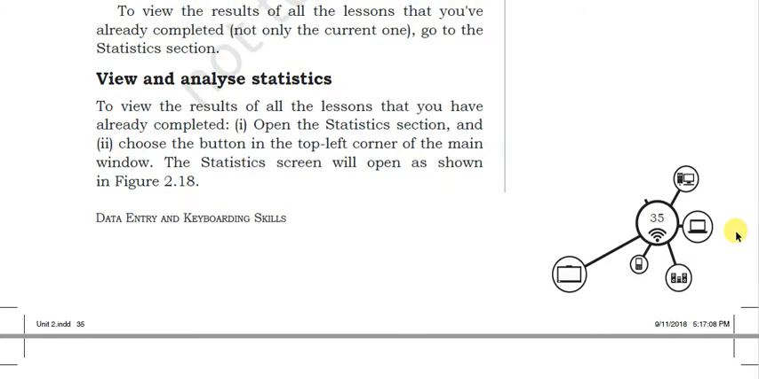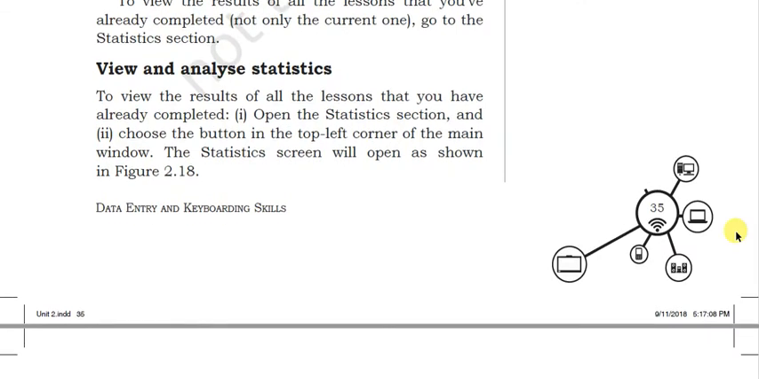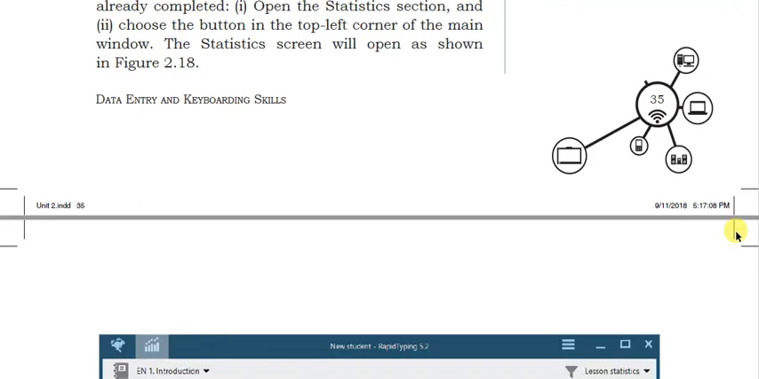View and analyze statistics. To view the result of all the lessons that you have already completed, open the statistics section and choose the button in the top left corner of the main window. The statistics screen will appear.